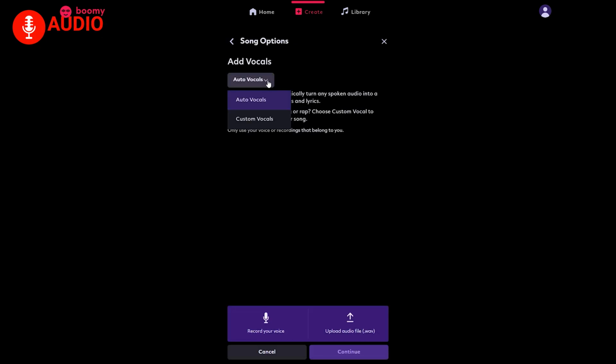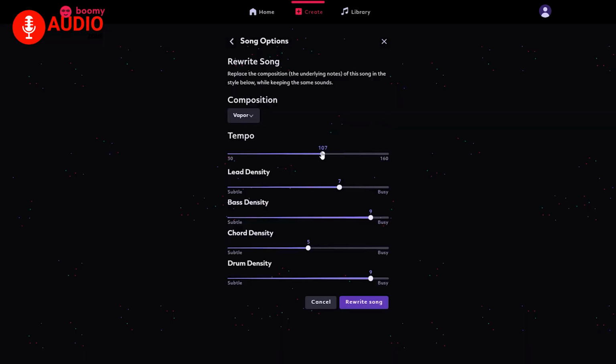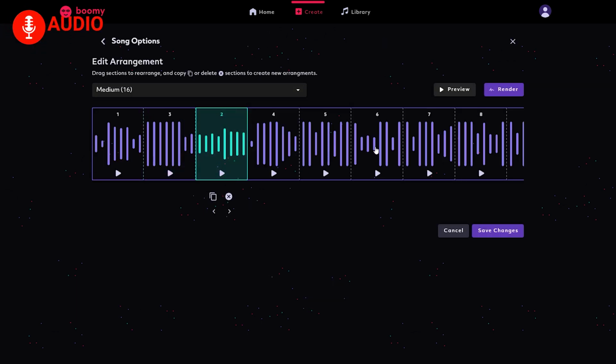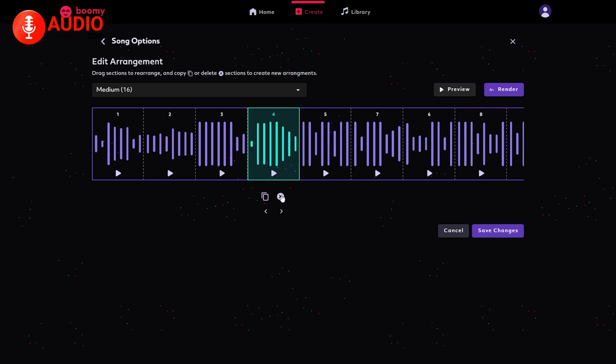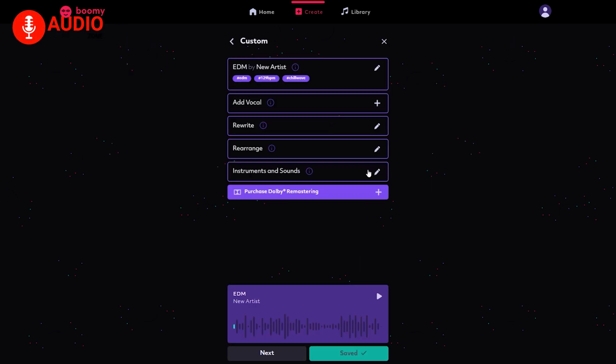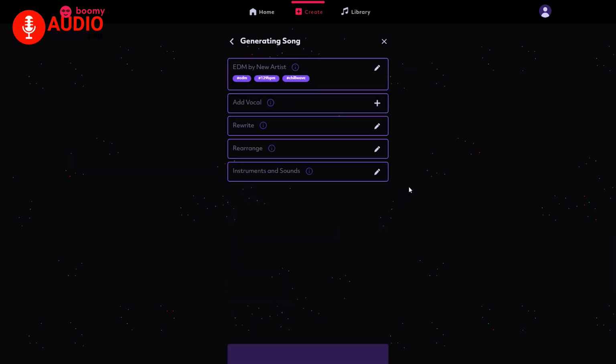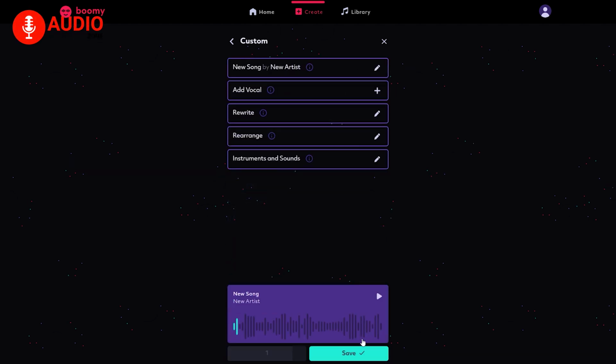At the vocal level, you can add your own voice by singing directly to the app or uploading a WAV file. You can also rewrite the track and change the tempo and overall density of the track, such as lead, bass, chords, and drum. After that, you get the chance to rearrange, and it's easy since the entire song is broken into sections, thus it's easy to move around to create entirely new arrangements, or if you don't like something, throw it out. You can also tinker with individual instruments and sounds, and with each change, Boomi will regenerate the track. Once you're happy with the final result, save it and you're done.